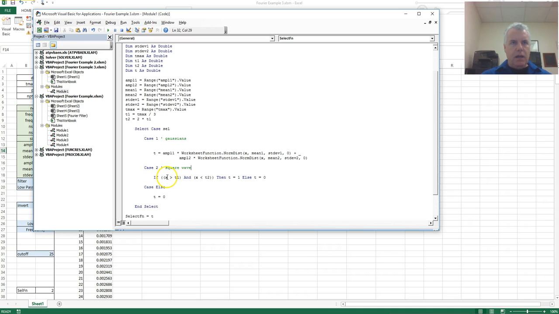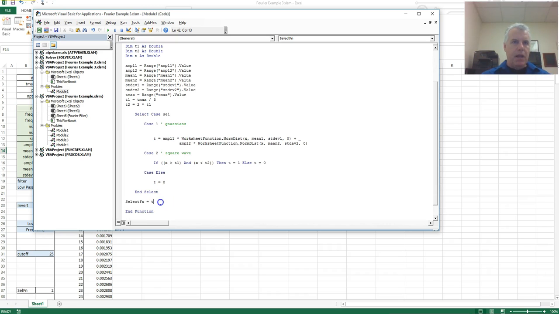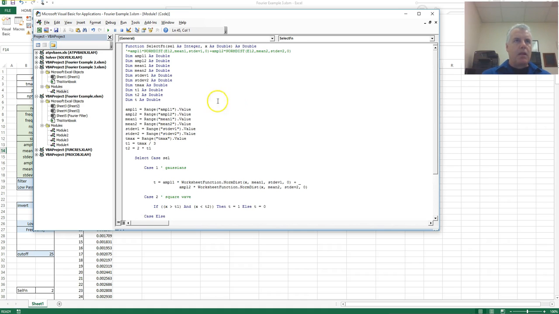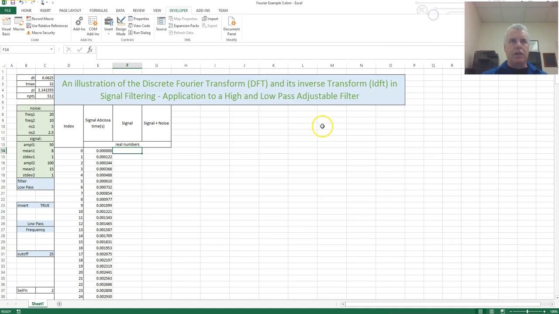And so if the x value is between T1 and T2, the first and third thirds, then it's going to be 1, otherwise it's going to be 0. And then any other integer that gets passed in is going to return a 0. Then SEL FN is going to return the value T. A little bit of a long explanation, but there it is. And so select FN is going to be in module 1. Alright, and I think everything is operating for that function.